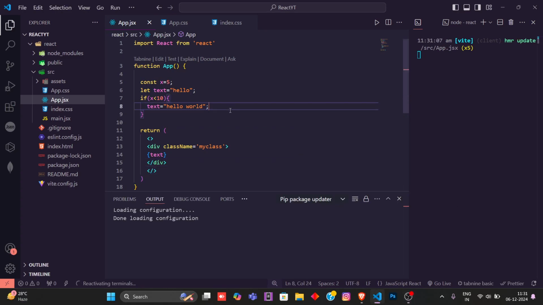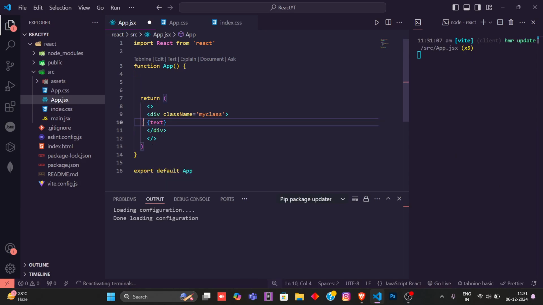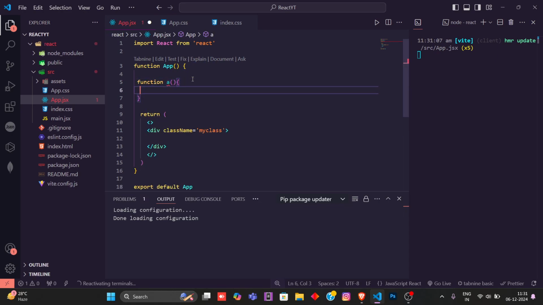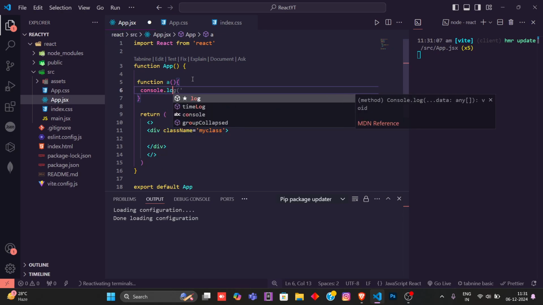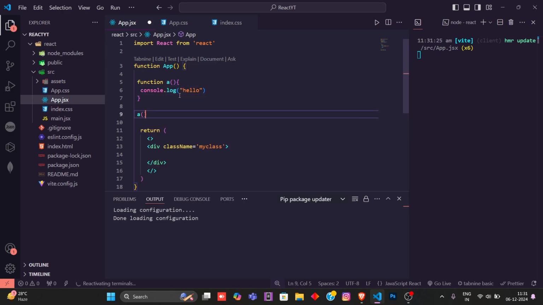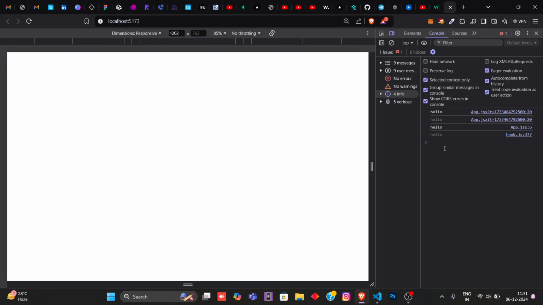Now let's see how to use a function in React. And let's just remove this. Generally we write a function like this: function a, console.log hello, and then we call the function. And let's see the output. In the console log we get the hello. Let's refresh it. So you can see that we get the hello 2 times.